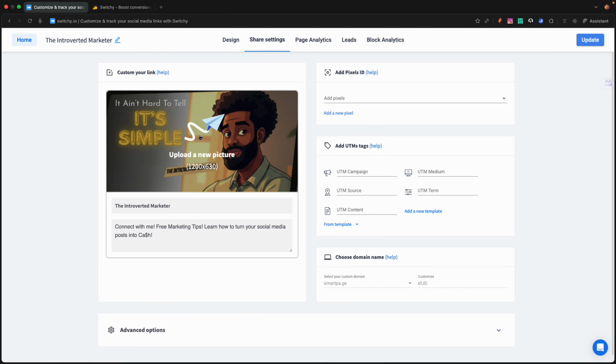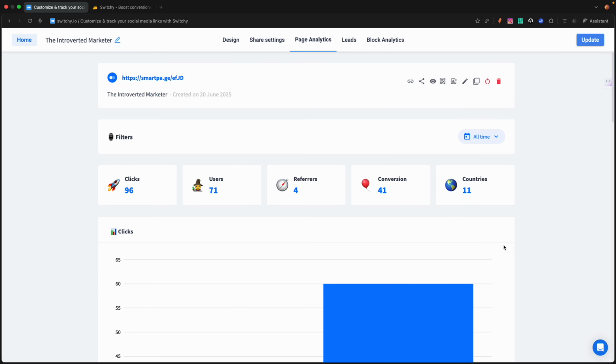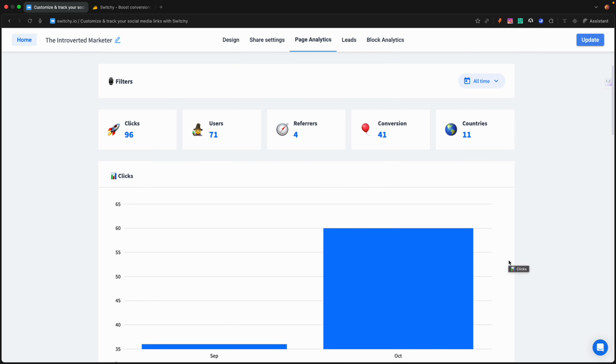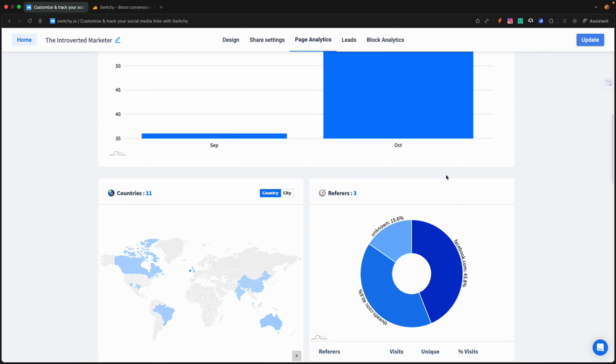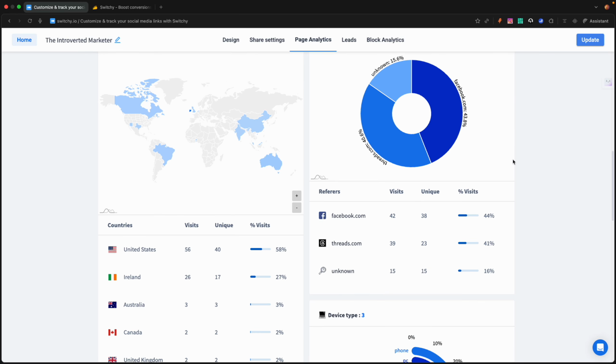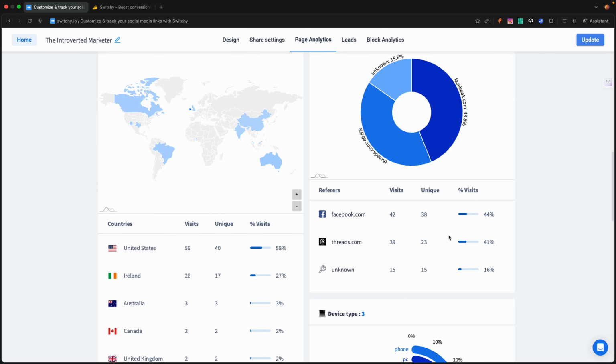Right? This is pretty much what it says. When people click on it, introverted marketer, and I'm promoting my offer right here. Nothing crazy. Everything is just relatively simple. You could take a look at the stats. So basically, I have 96 clicks, 71 users, 4 referrals, 41 conversion in 11 countries. It shows that a lot of my traffic is coming from Facebook or Threads.